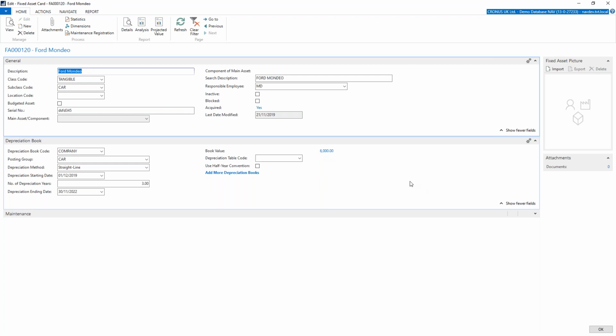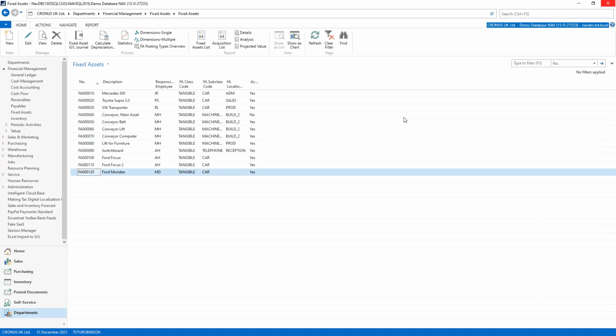What typically happens, as the months go by, each month we post a depreciation for this vehicle. Let's assume we've been naughty and we haven't been posting the depreciation. It's now a year later and somebody picks up, oh, we forgot to do the depreciation. So let's do a whole year's worth of depreciation.